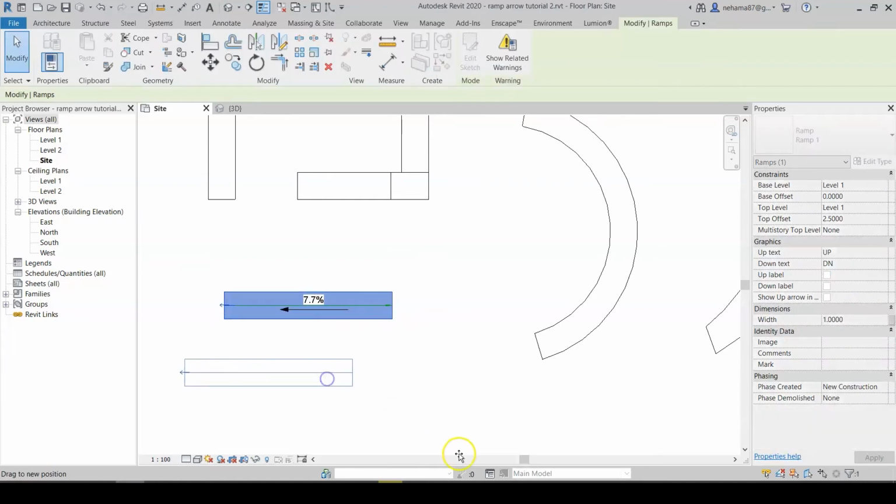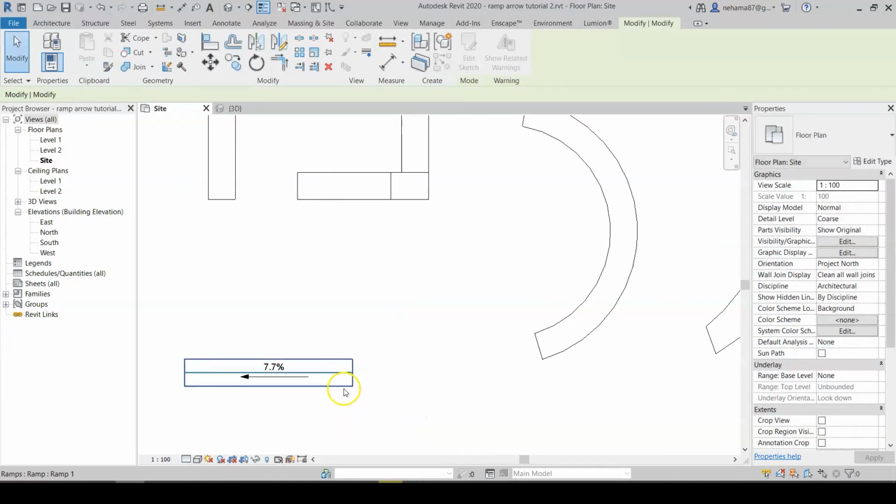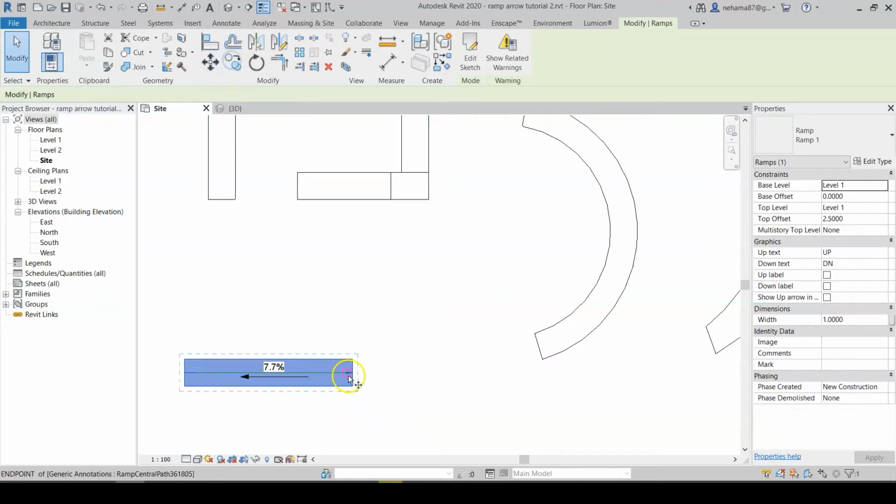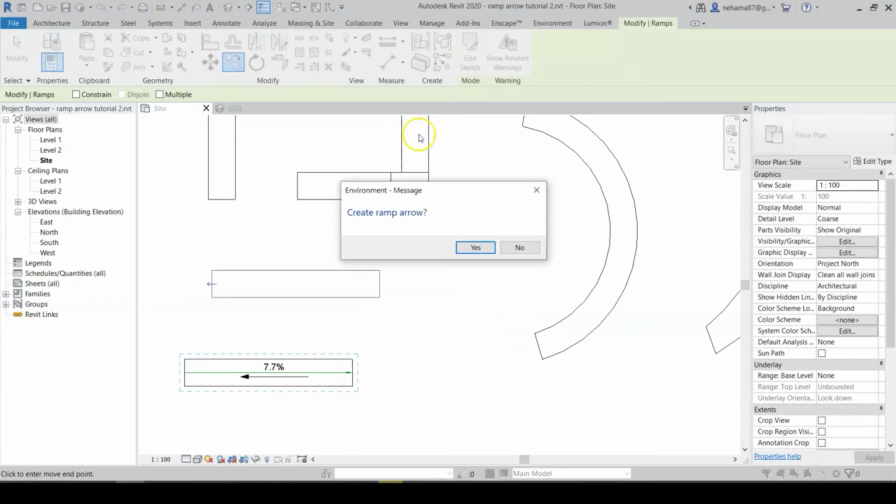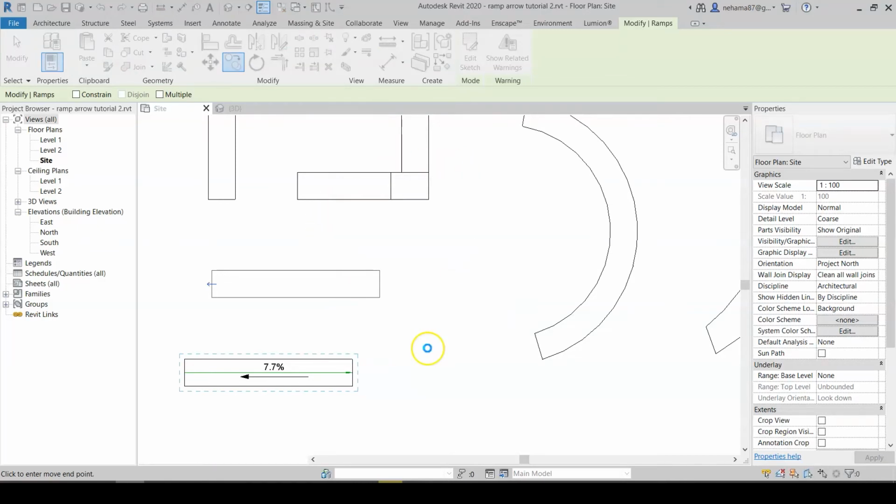If I move my ramp around, my arrow moves with it. If I duplicate my ramp, Revit will ask me if I want to create another ramp arrow. In this case, I will say yes.